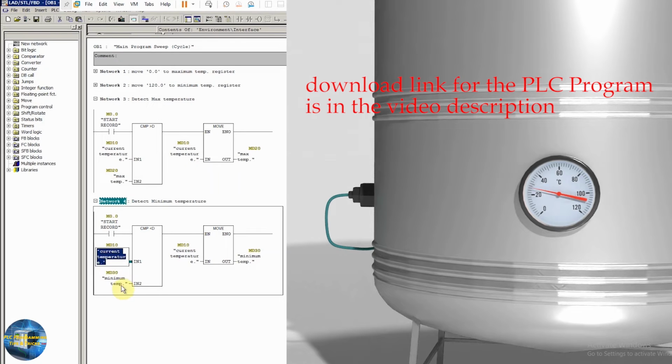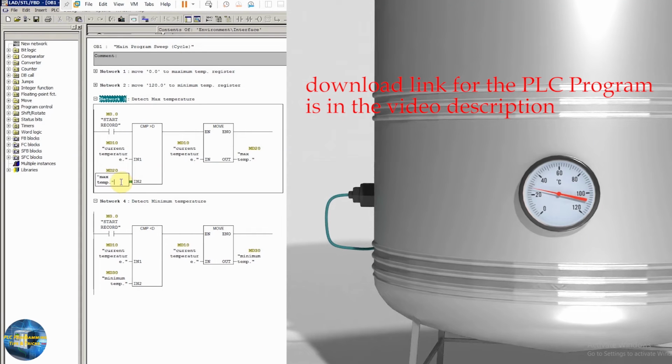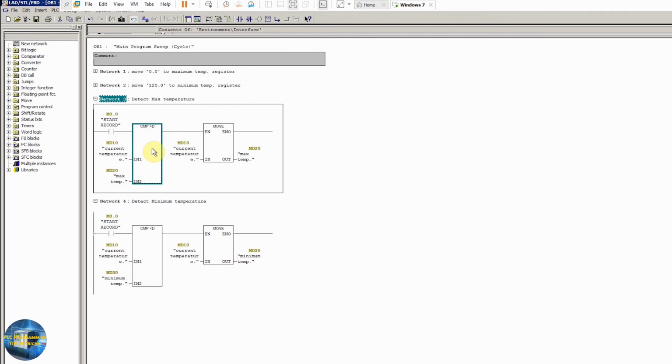Now the 10 degrees is again less than the 15 degrees, so this comparison instruction will again become true and it will again move the 10 degrees value into the minimum temperature value. So as you can imagine, now our minimum temperature reading will be 10 degrees and here it will stay, and in the MD20 maximum temperature data register the value of the maximum temperature will stay as 20 degrees. Now we will upload this program into the PLC and let's see how it works.